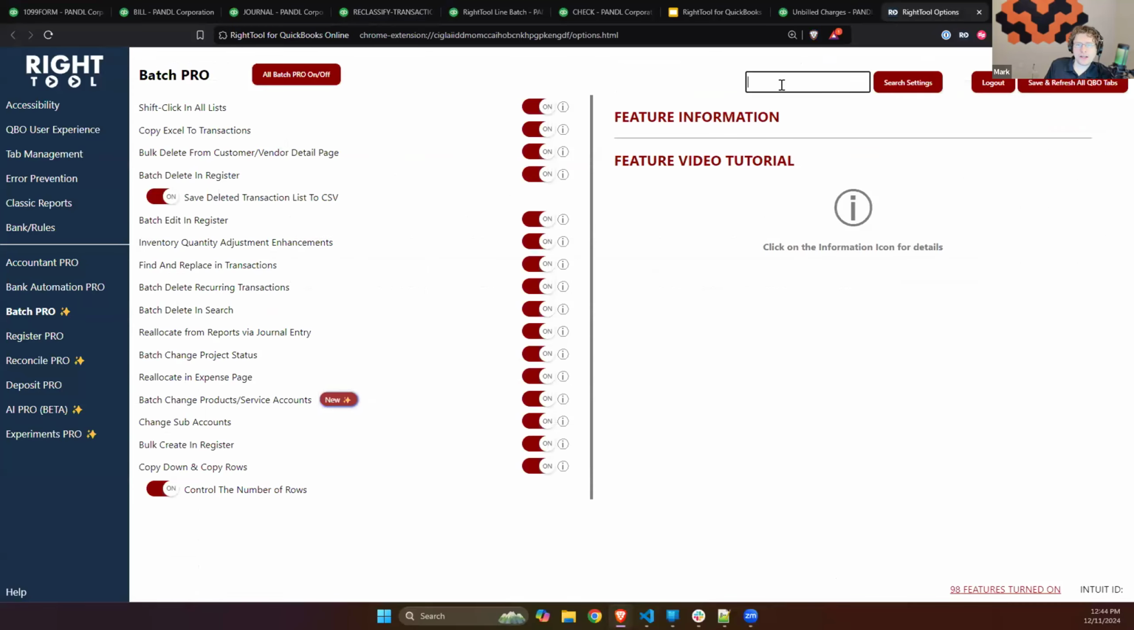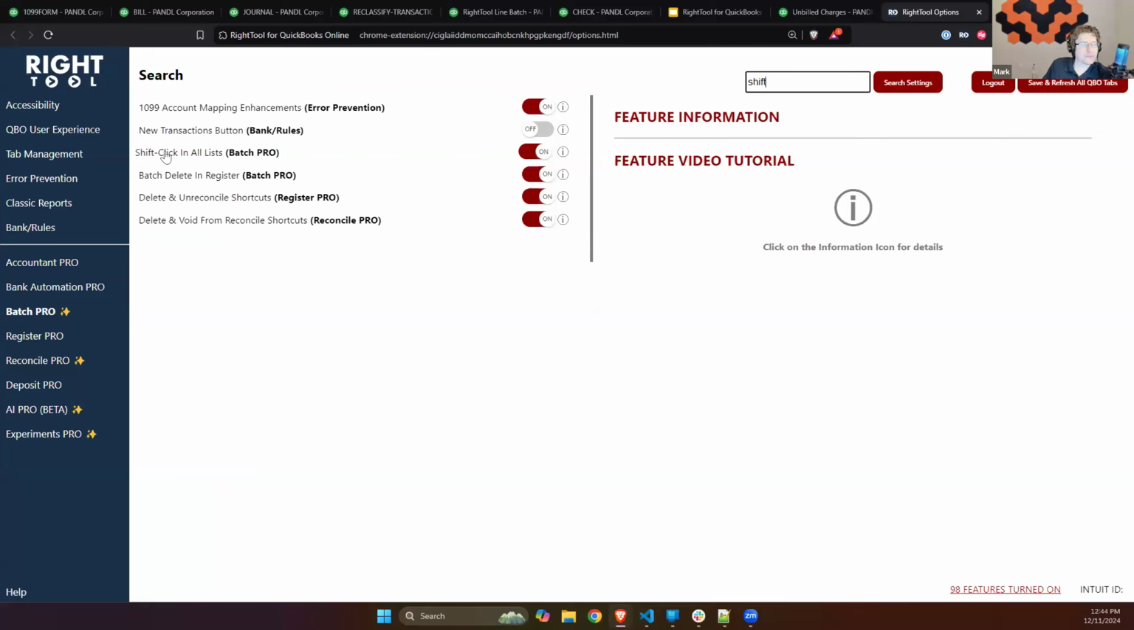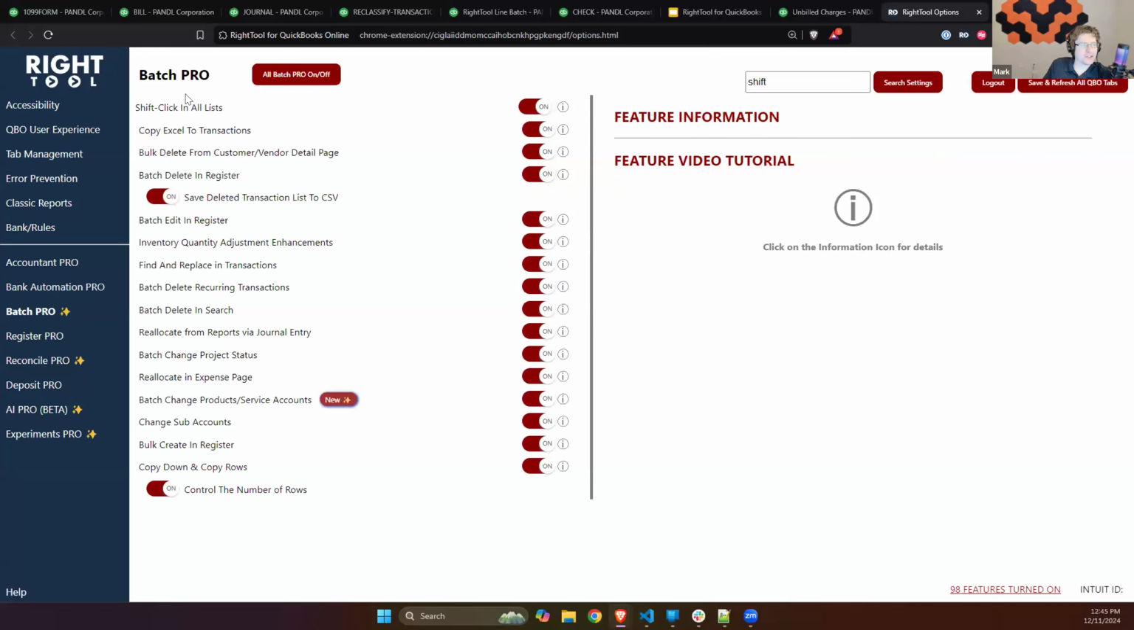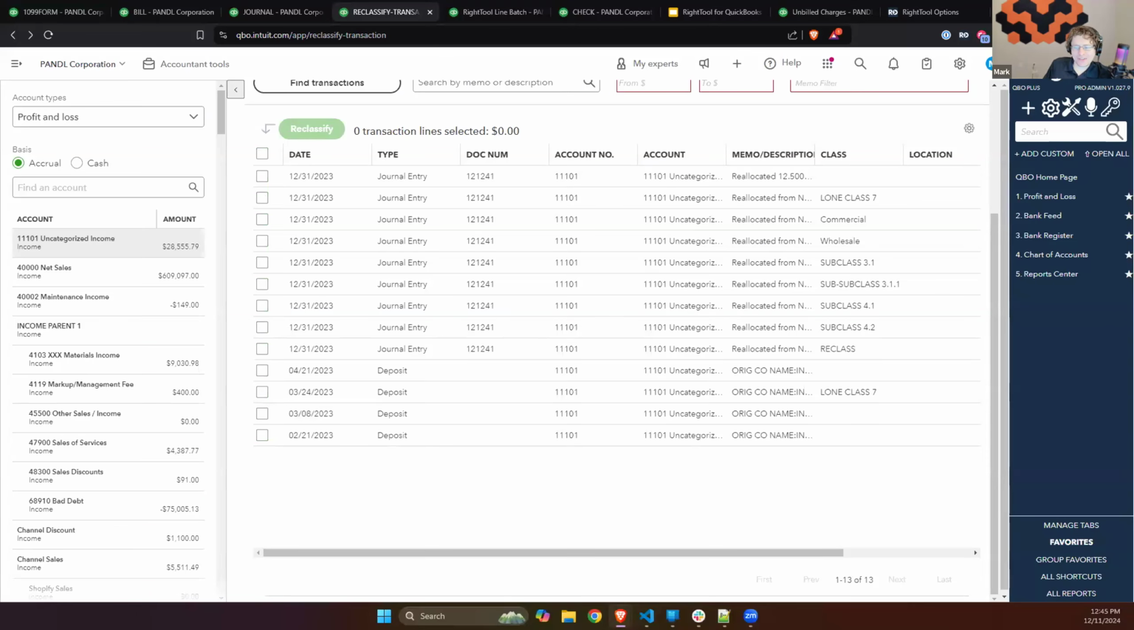Oh yeah. So we have a setting called shift click. Let's just type in shift, as that's what I thought. So in Batch Pro. So this is a pro feature, admittedly. Shift click in all lists, literally our first Batch Pro feature. Interesting. And what that will do is if there is a list where we have added shift click, which is most pages, but there are some exceptions, then when you come in here, you can click on a checkbox, you can hold shift and then select another checkbox, and it will literally go one by one clicking for you to check off those checkboxes.